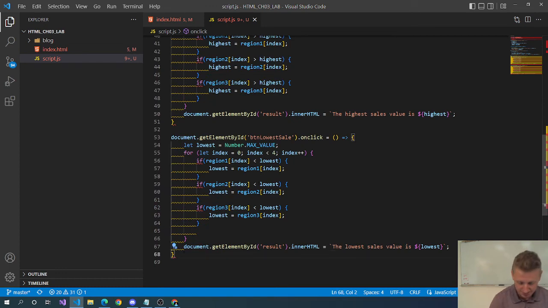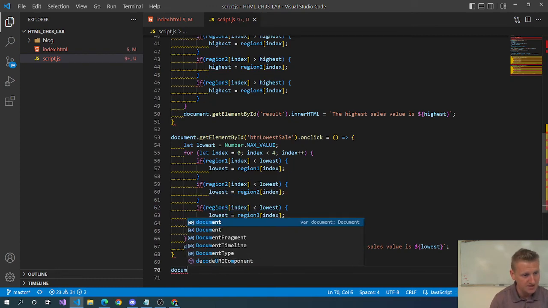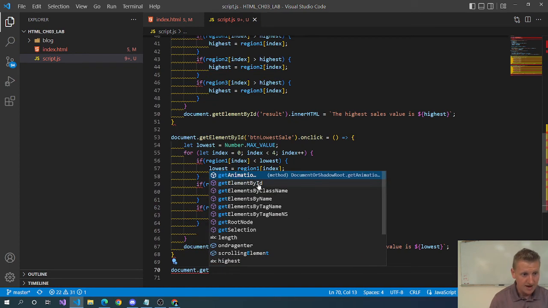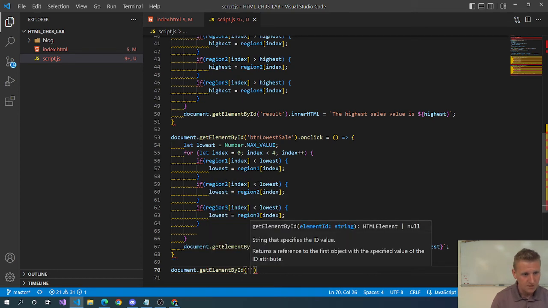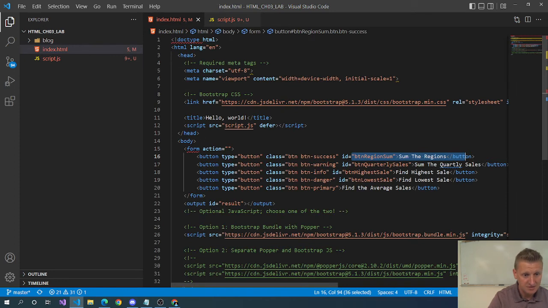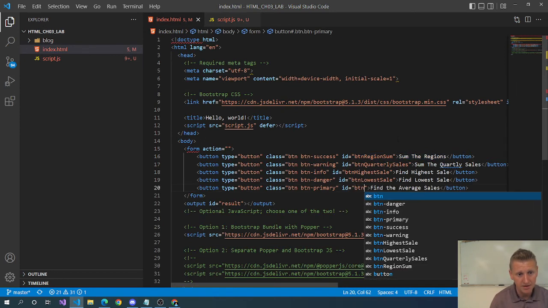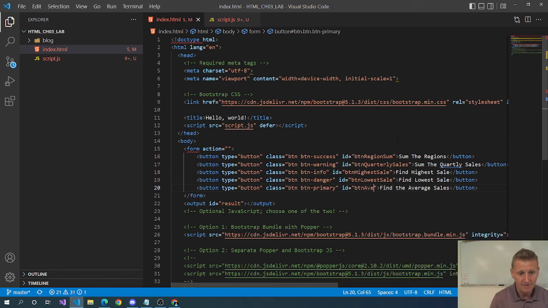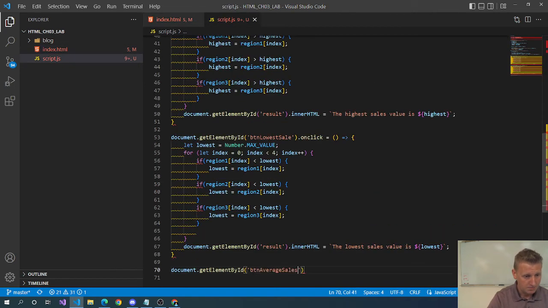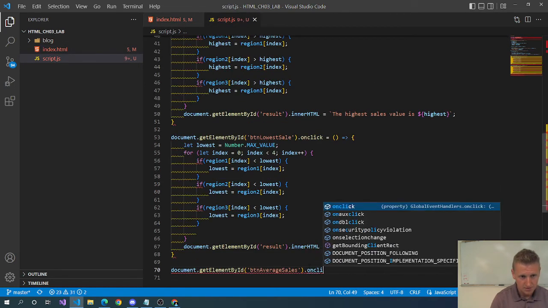Let's wire that up. We can do that, but let's start by not worrying about it, and let's just manually click the button and not have JavaScript click the button. I'll do that because why not? Button average sales. And button average sales.